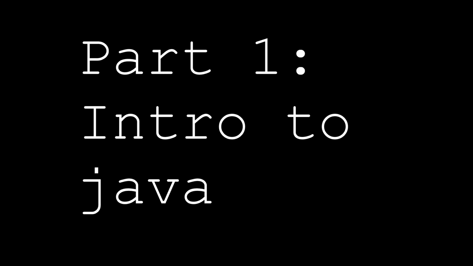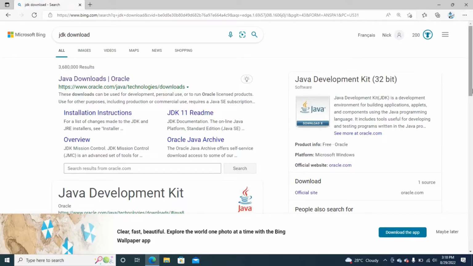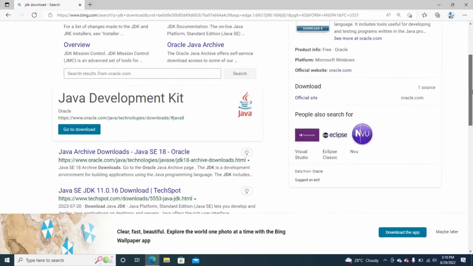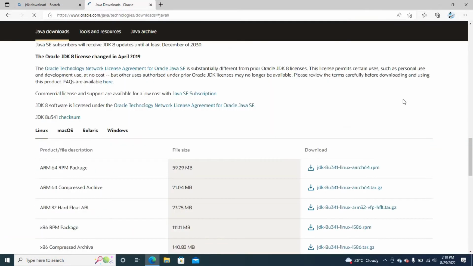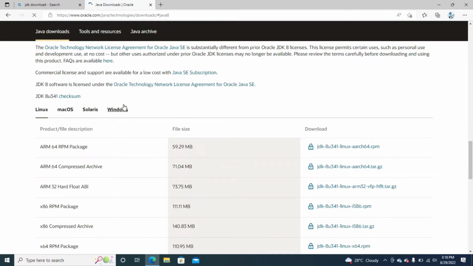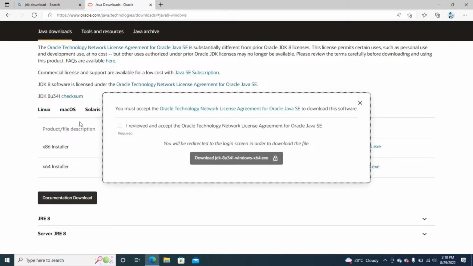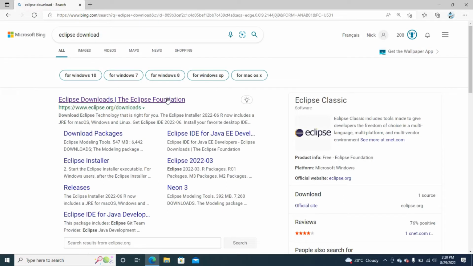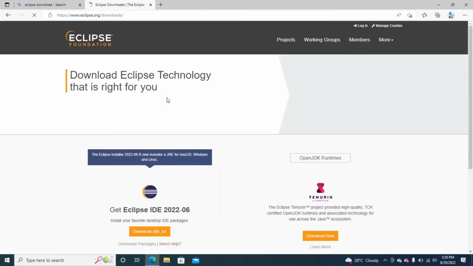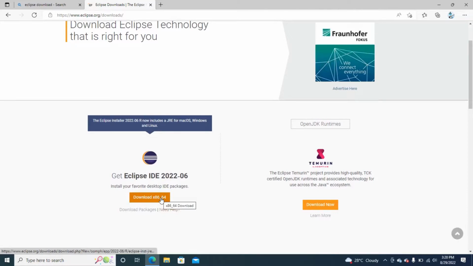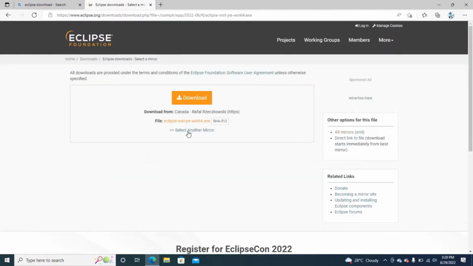Java tutorial for complete beginners. You're going to need two things to get started. They're both free and really quick to install. You're going to need Java Development Kit, JDK. I'll leave the link for that in the description. And the second thing you're going to need is a program for writing code in. I'm using Eclipse. I'll leave the link to go download it in the description as well.